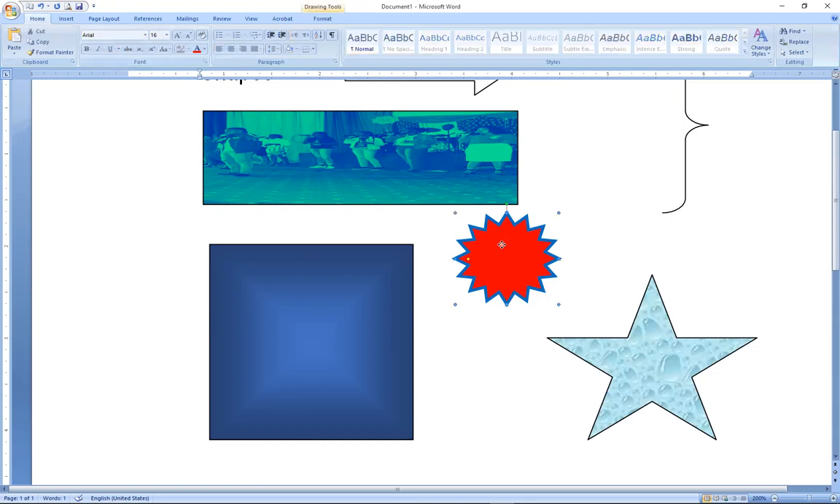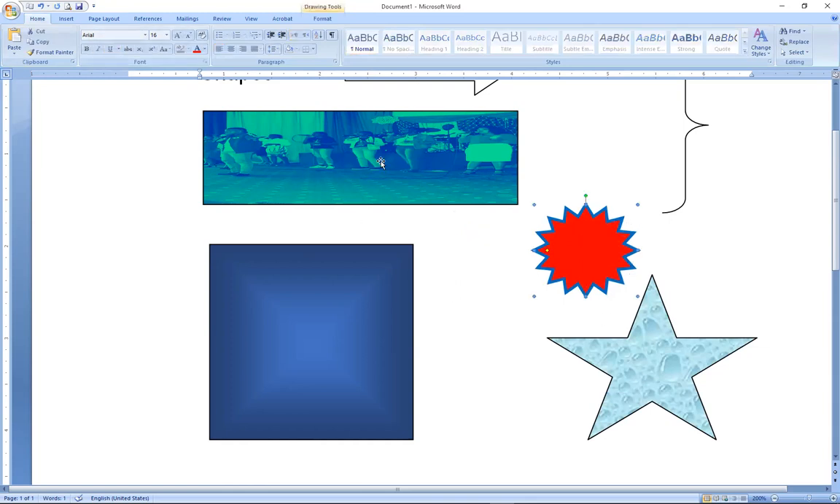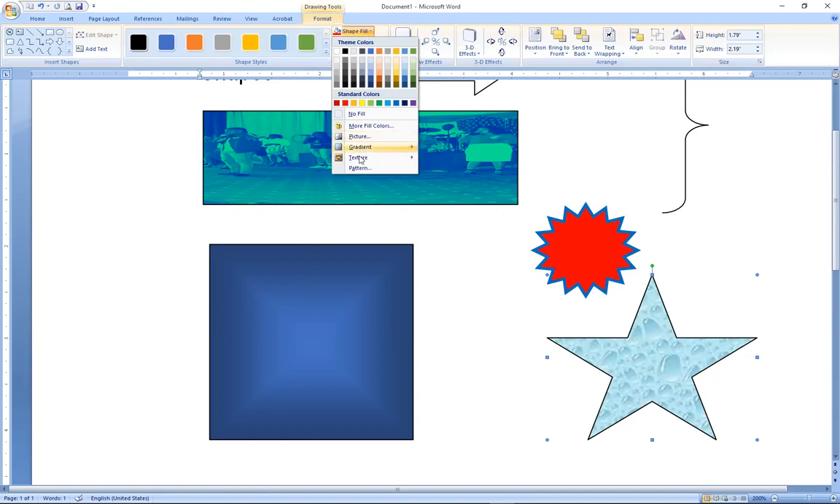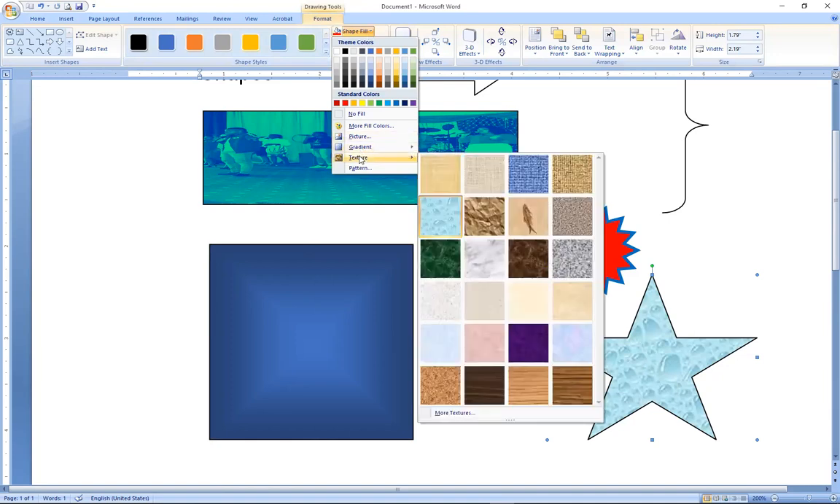So this one has a shape color. This one has a picture. This one has a gradient. This one has, what? How do we call this one? How do we call it? A texture. Yeah, a texture.